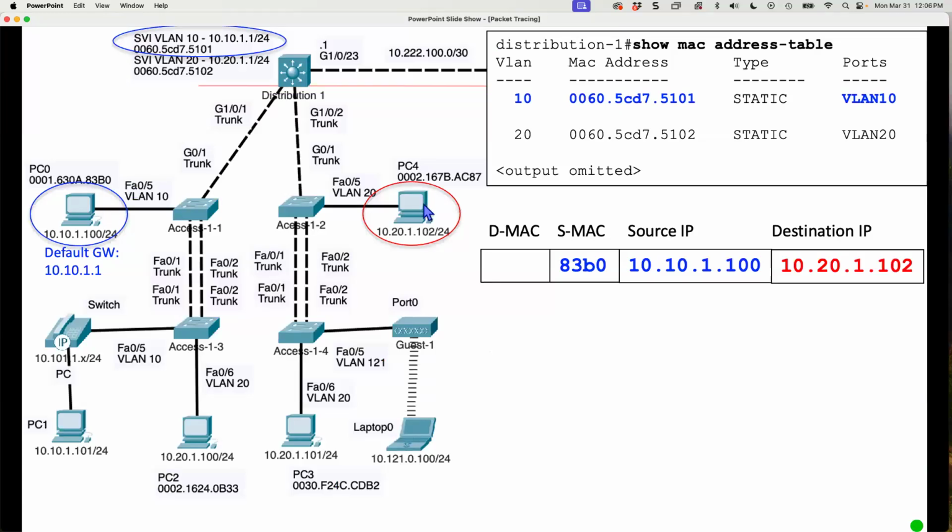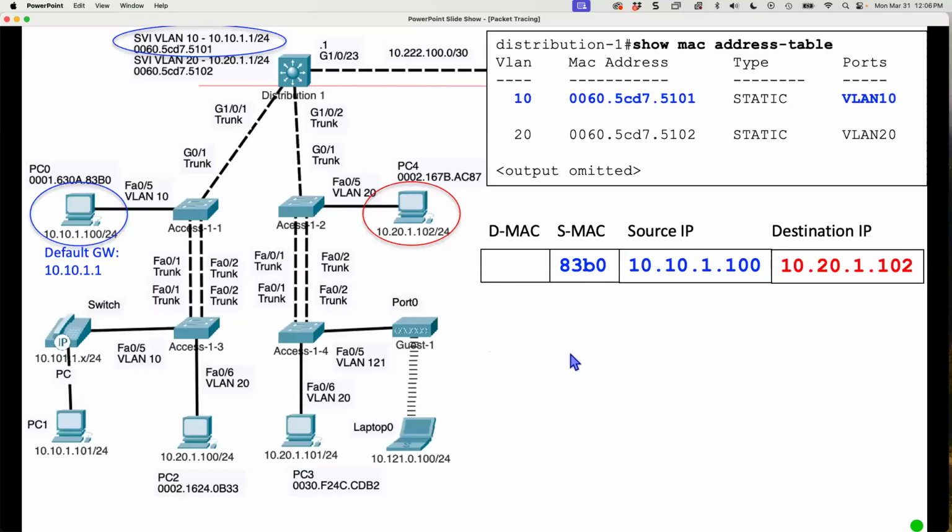PC0 is going to send a packet to PC4. PC0 says, I know my IP address, and I look at your IP address. We're not on the same network. So this means that the destination MAC address needs to be that associated with my default gateway. Okay, so I know my default gateway IP address is 10.10.1.1. I know that IP address. What's the MAC address? I look in my ARP table.